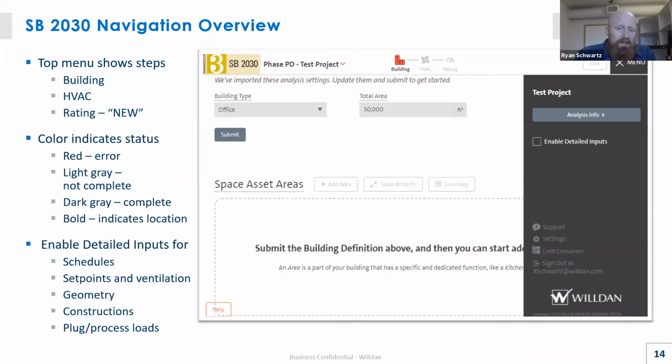The menu on the right side of the screen still is very similar to the previous version. It will give you the ability to enable detailed inputs, which is where the user would have the ability to dive into schedules, set points, geometry, constructions, things of that nature in more detail.